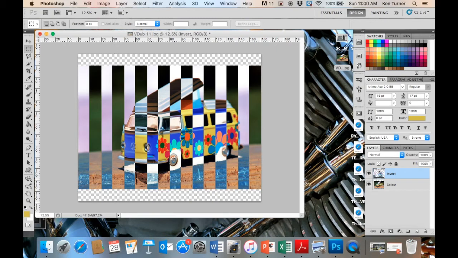Now we're going to do something else. We're going to misalign these a little bit. So we have our top layer active. We know that because it's blue. And then we're going to go to the Move tool. So right up here, this little arrow is the Move tool. So left click on the Move tool. Okay, we know we're active here.